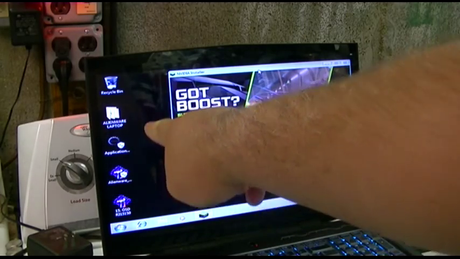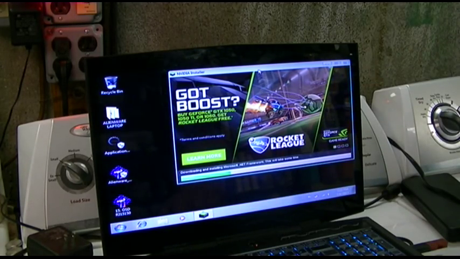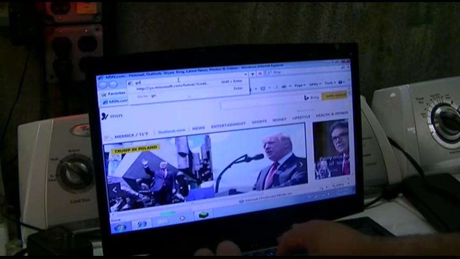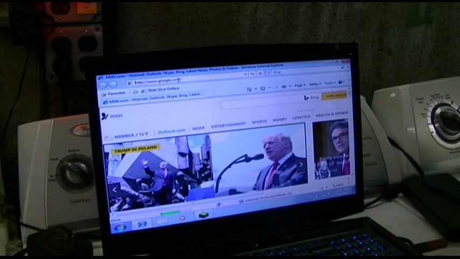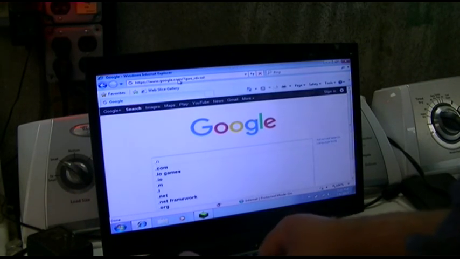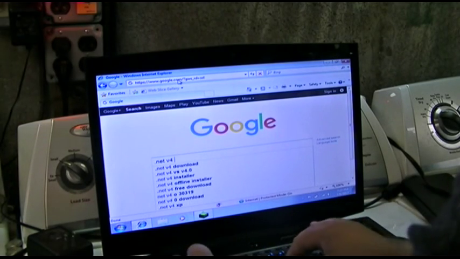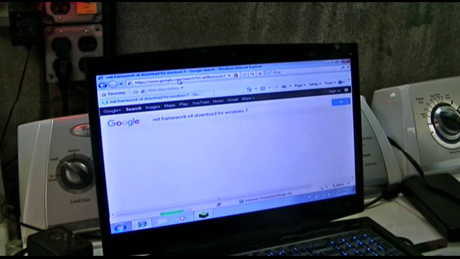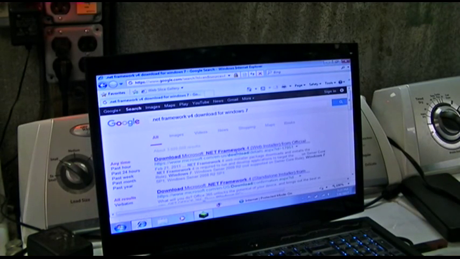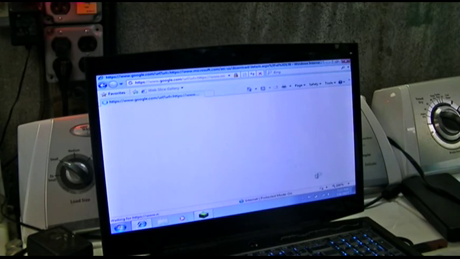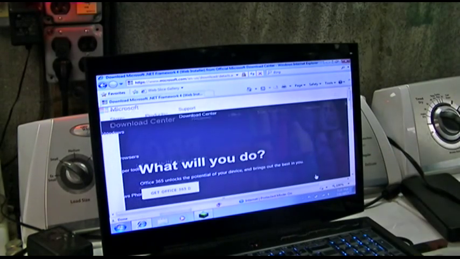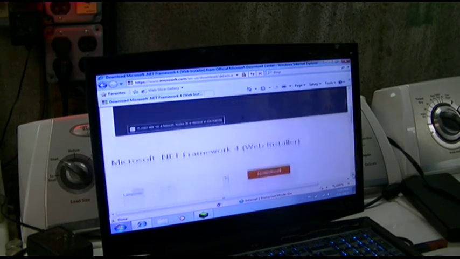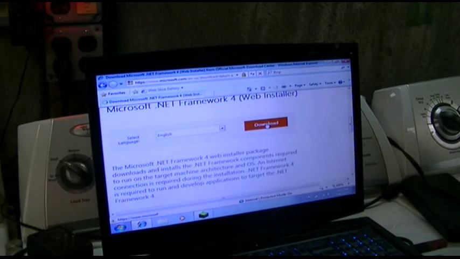On the left side, you can see three that need the .NET framework version 4. So we'll just Google that quick. Yeah, I know it's Internet Explorer. It's all it's got. .NET version 4 download for Windows 7. It's a Microsoft site. That looks good. Oh, good. Get Office. Here it is. Download.